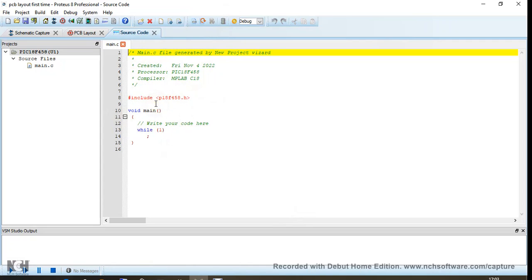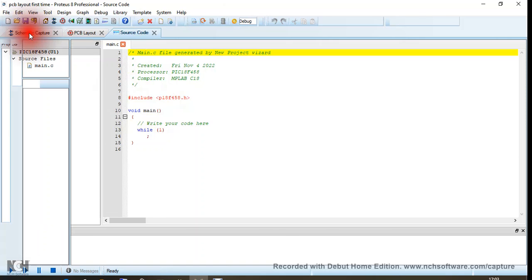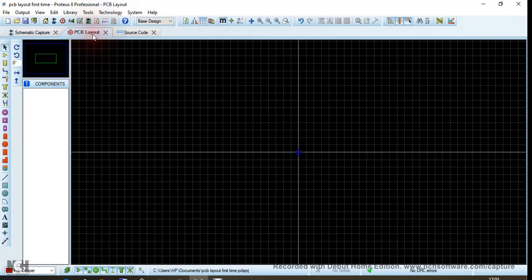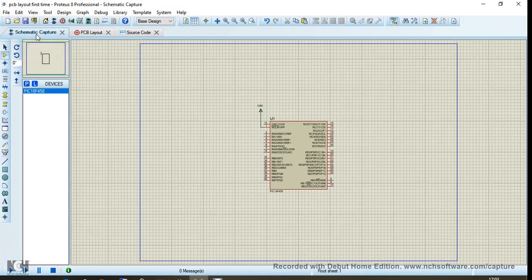So if you want to toggle the output or anything, if you want to turn on the lights using the switch, your program is going to be written here, and then your schematic is going to be designed somewhere here, right? We design a schematic, and then the PCB layout is going to be right here. So now the first thing we need is the schematic circuit diagram.